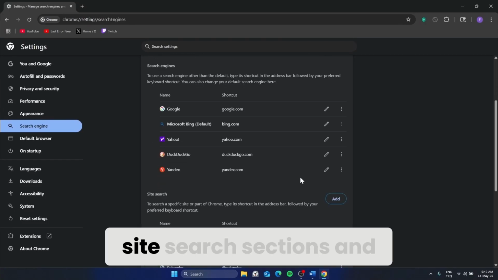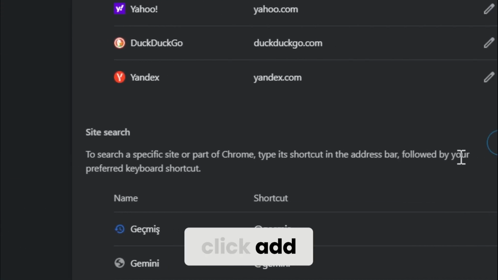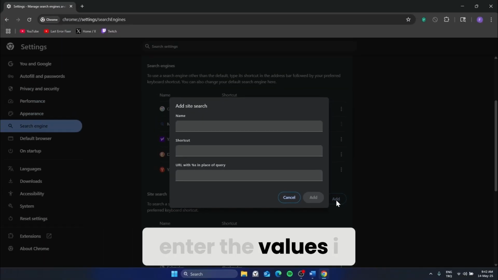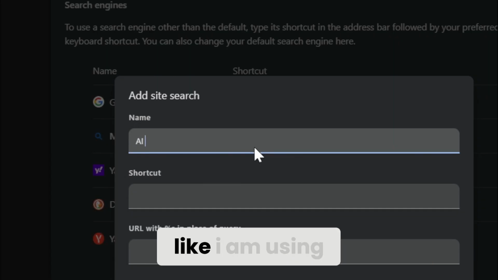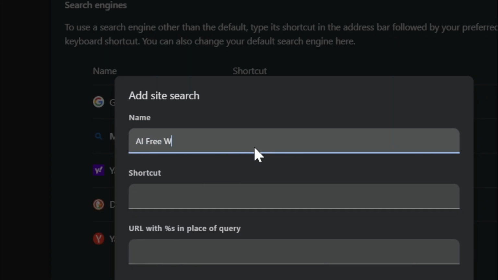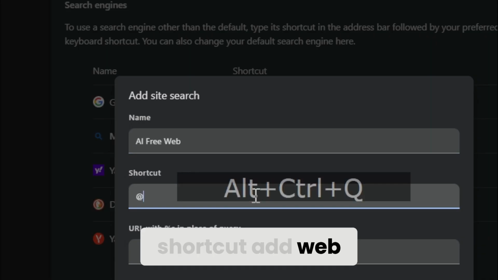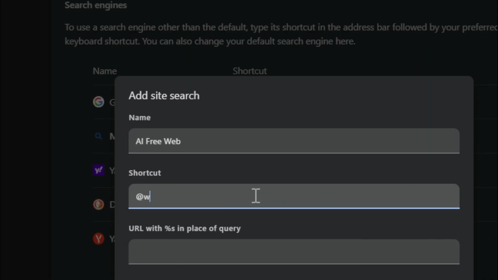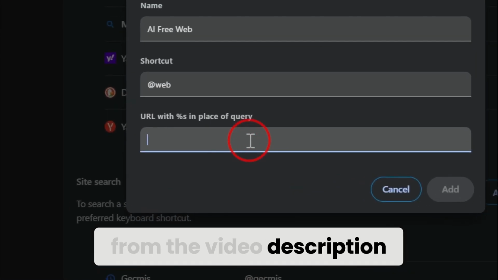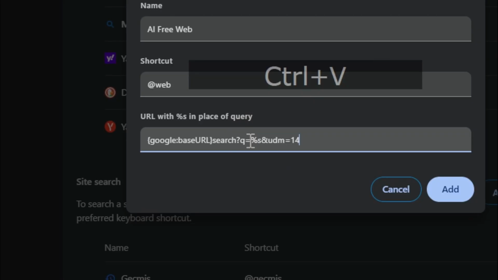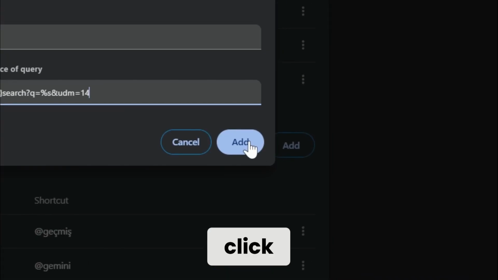Scroll down to the Site Search section and click Add. Enter the values I provided in the video description. Name, anything you like. I am using Free AI Web. Shortcut, addweb. URL, paste the URL from the video description. Click Add.